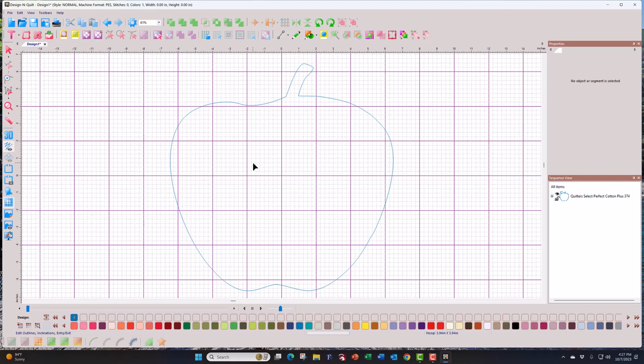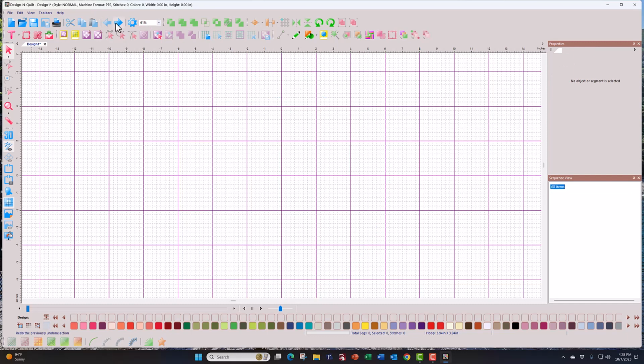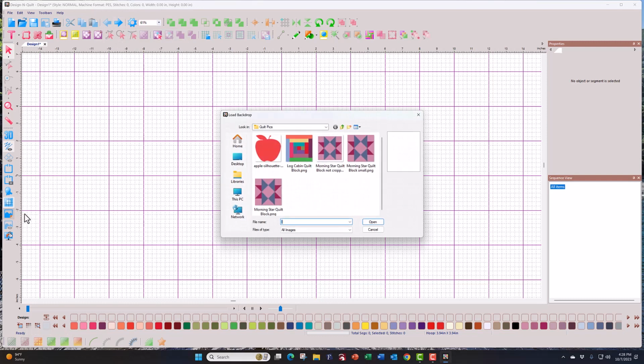The other way we can do it is we can actually draw inputting the points ourselves around the applique. All right, so let me get rid of everything we've done here. So I'm going to do a bunch of undos to get back to where we just had our backdrop. Oop, I can't do that. Let me go and load the backdrop one more time.